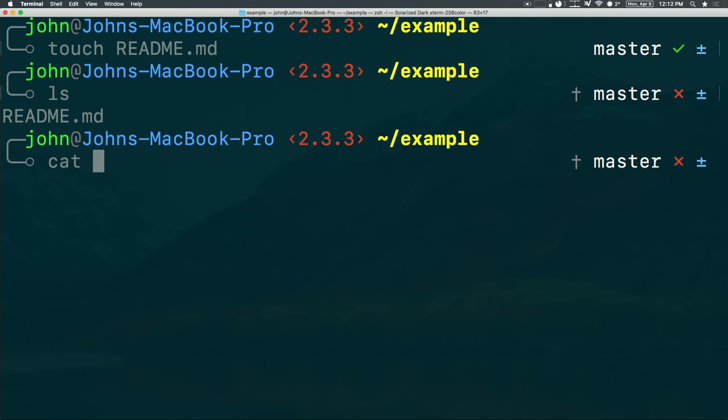There are four objects that Git stores. I'm only going to talk about three of them today, just for simplicity. The first is called a blob. The second is a tree. And the third is a commit. The fourth object, if you're really curious, is an annotated tag, but we're just not going to get into that today. So when we did git add readme.md, what happened?